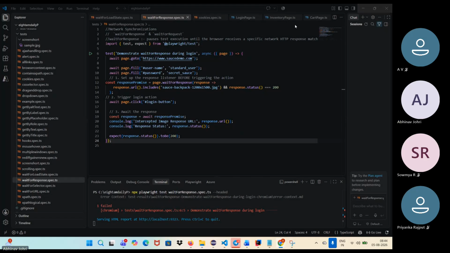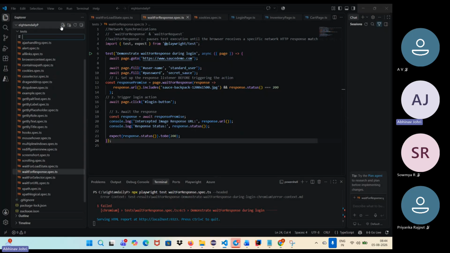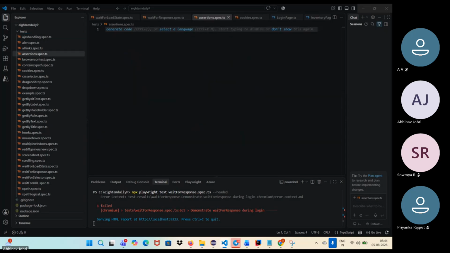Okay, then now there are two assertions. What are assertions? So see, we have any text should be there. Okay, something should be visible. So we have a few assertions. So these are a few assertions we have.